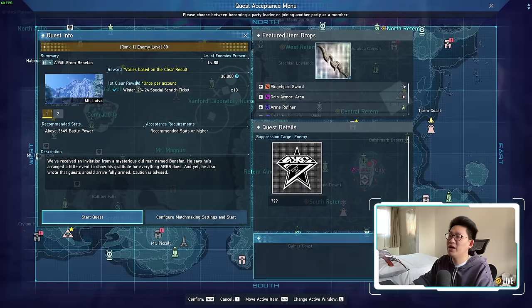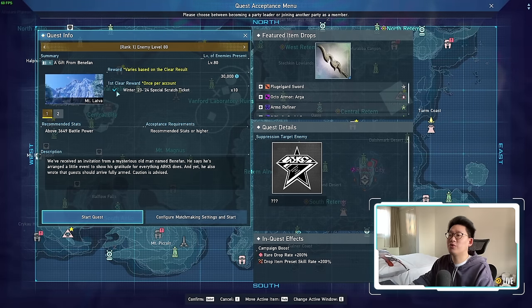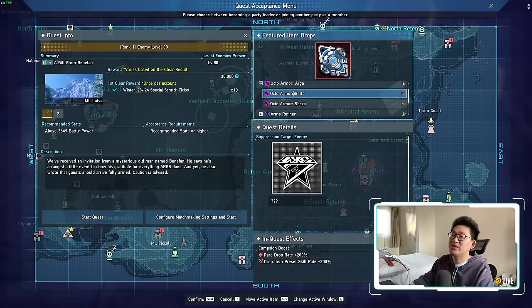Now, if Lasiel Exploration isn't really your cup of tea, you can run the limited time quest, A Gift from Benefon. Personally, I recommend running this over Lasiel Exploration, because you get the same boost, but on top of that, you can also get the new Octo Armors. You can get Octo Armor Arga, Belta, and Sheza.